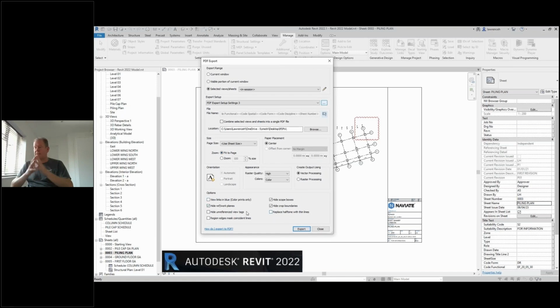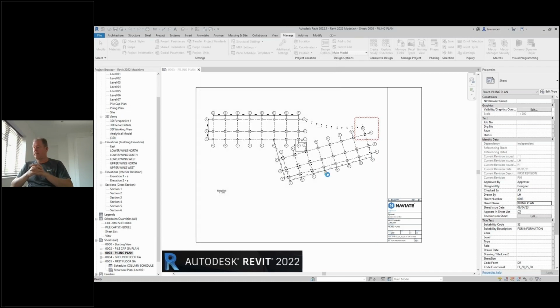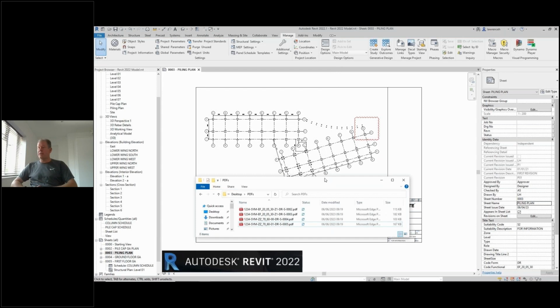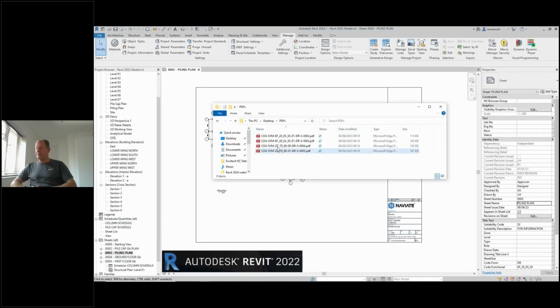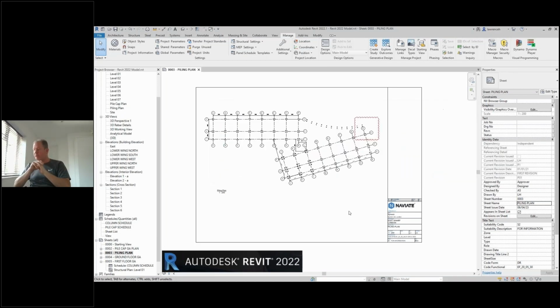We can just check some of the other settings in here, make sure everything is good and the location where we want it to go, and then simply hit export. So now looking into the folder, we can see that all of those PDFs are spooled out with the correct naming convention. They can go directly up to our CDE system.